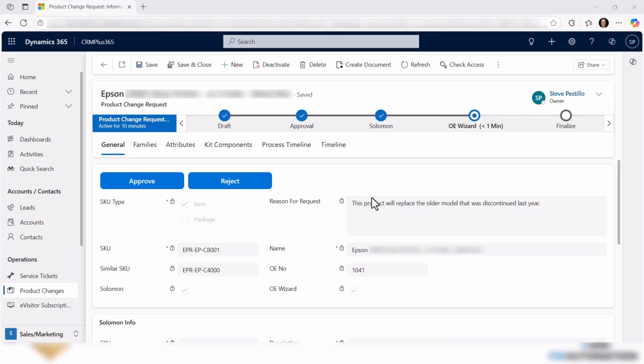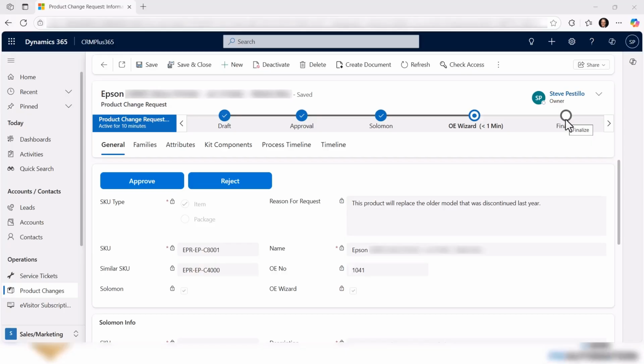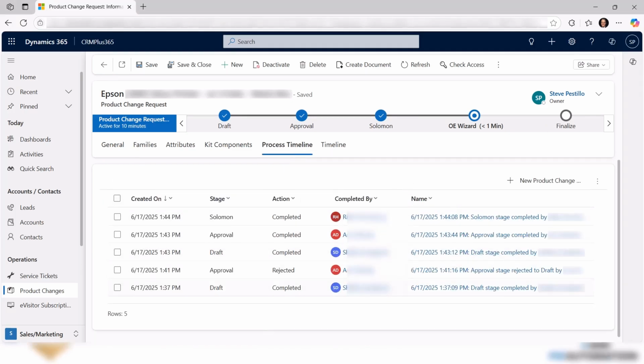It'll go back to the person that created the request so that that person can verify that everything was done correctly. And once they're done, they just finalize it and close the ticket. Another thing they'll probably do is click on the process timeline to see what was done and when, just to wrap their arms around who did what in case something else happens down the road.